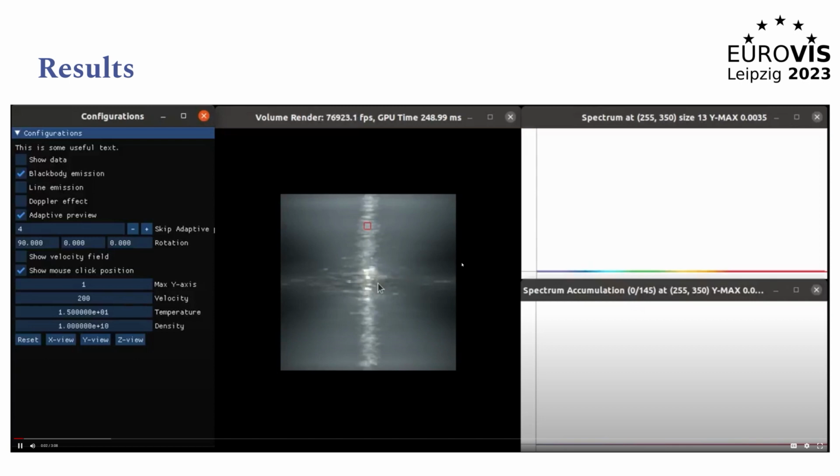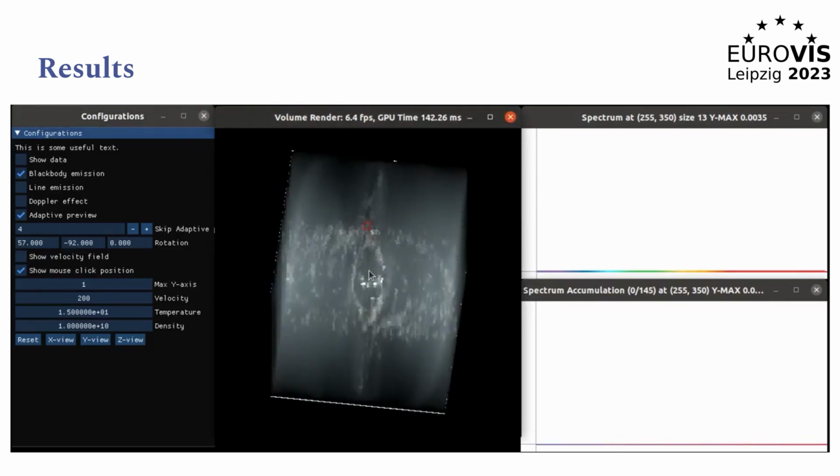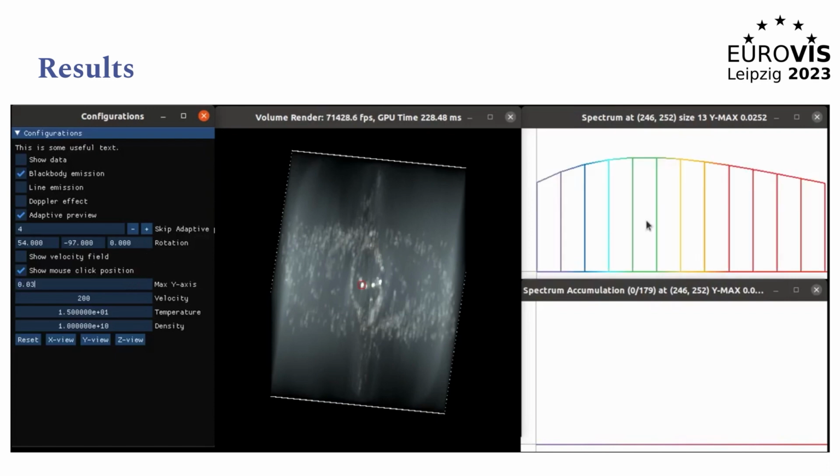Now for our results. First, we show how our model looks in black body emission without Doppler effect. When we select a point, we can look at how its spectrum looks. For example, this is the spectrum of the selected point, and you can see that its peak is around the green region. It doesn't mean that it will look green to us, it's just that its peak is in the green part. And then, when we apply Doppler effect, we can notice how the peak is shifted and in which direction.